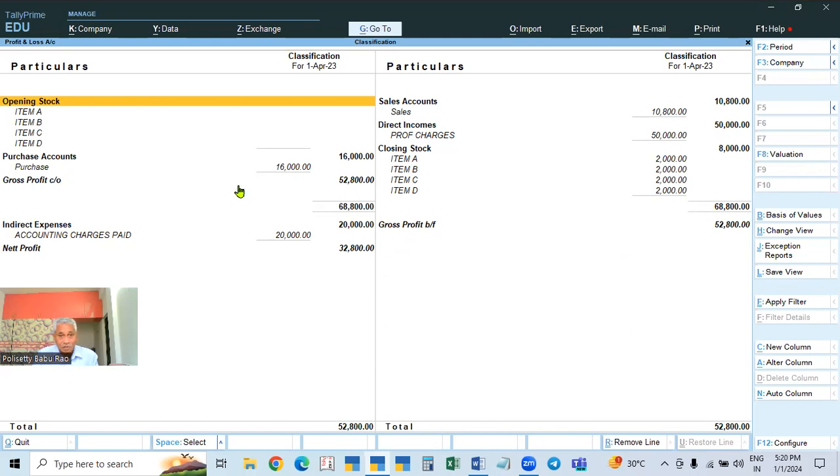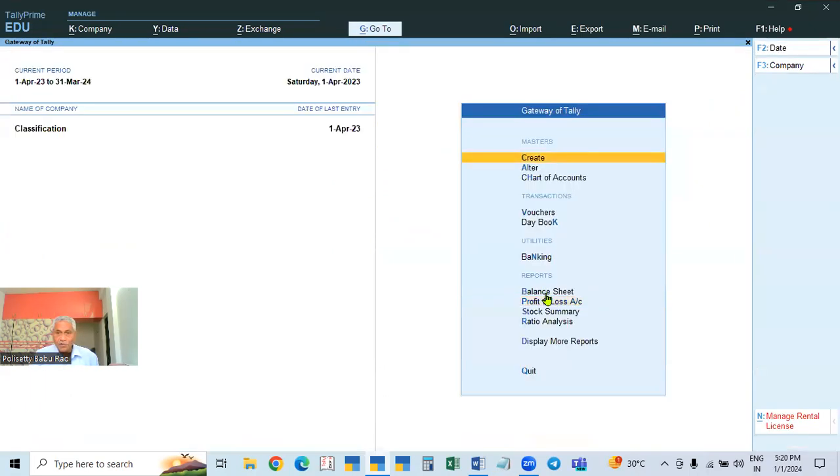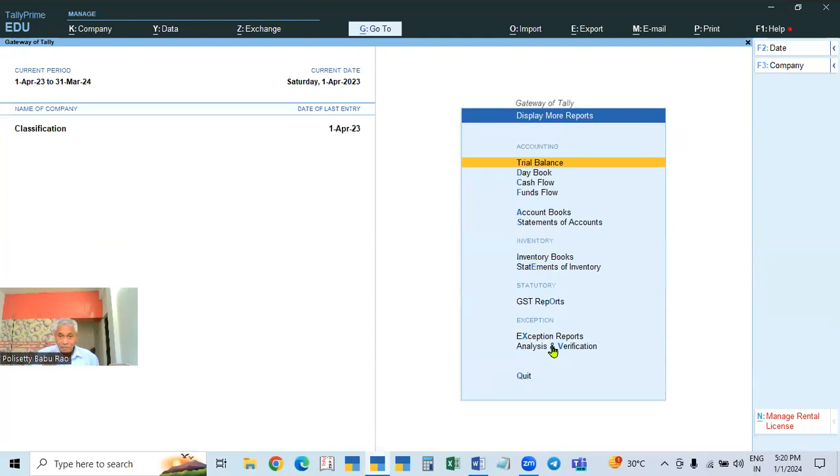If goods are there, the professional services also will be there, depending on the business. Okay, so this is fine. Now we will go to see the more reports.